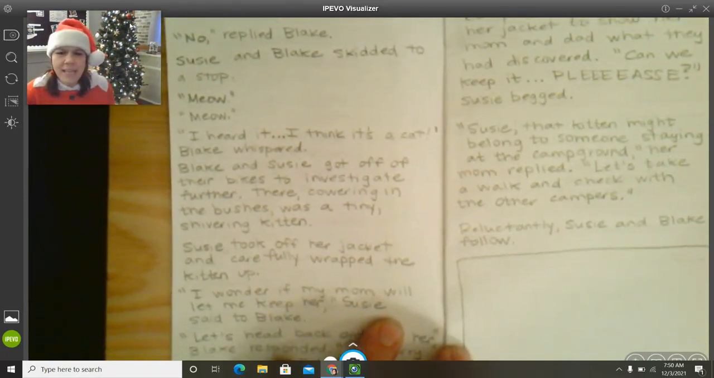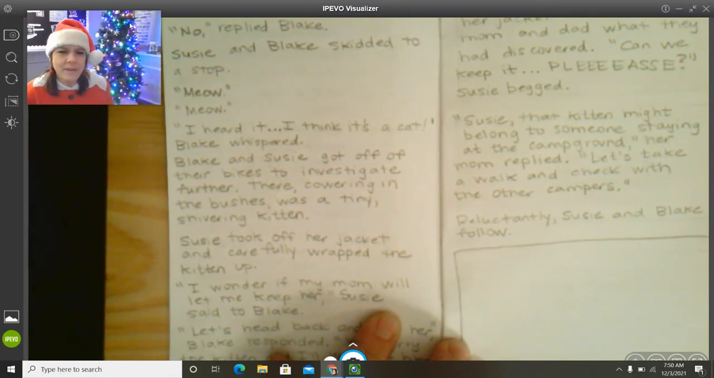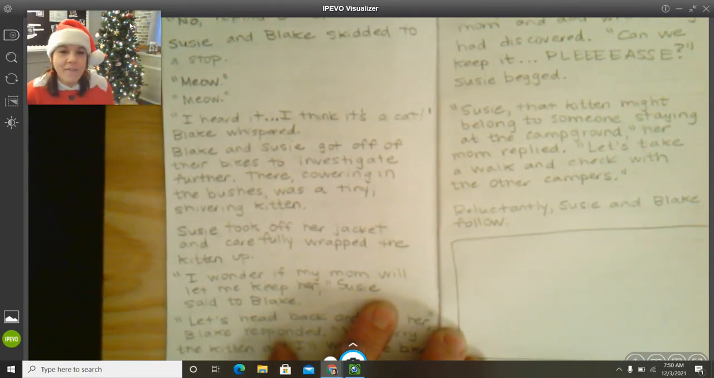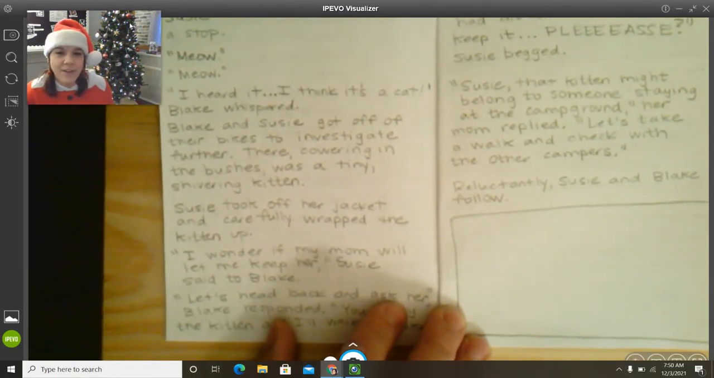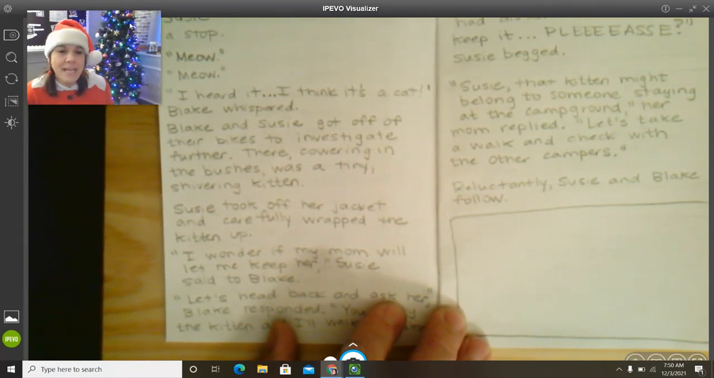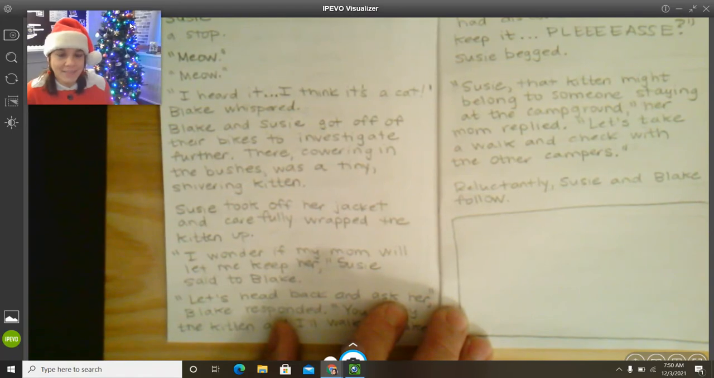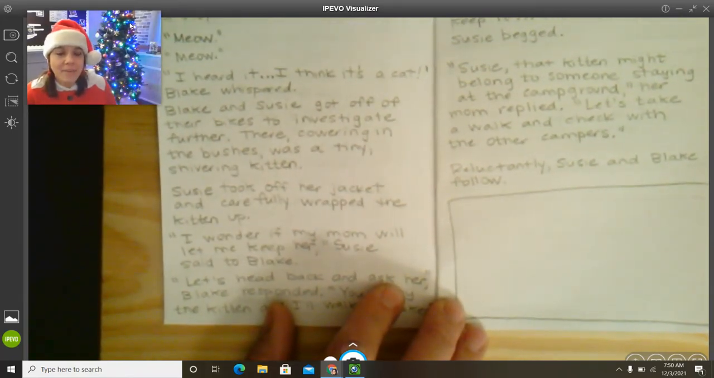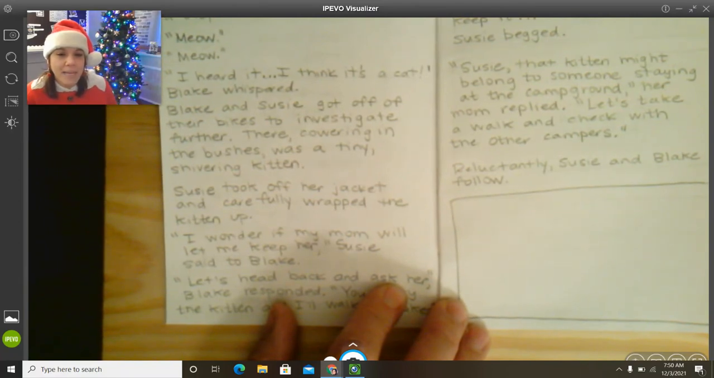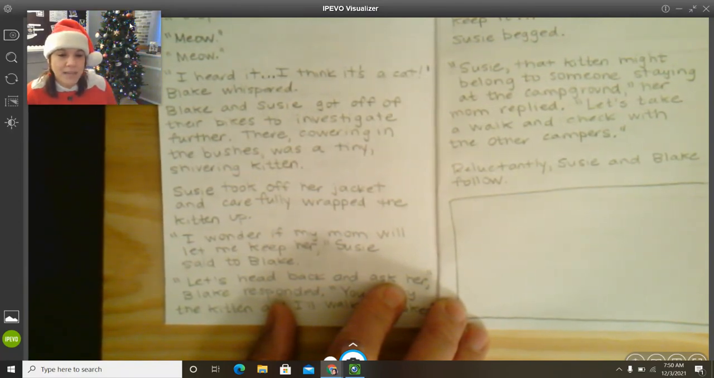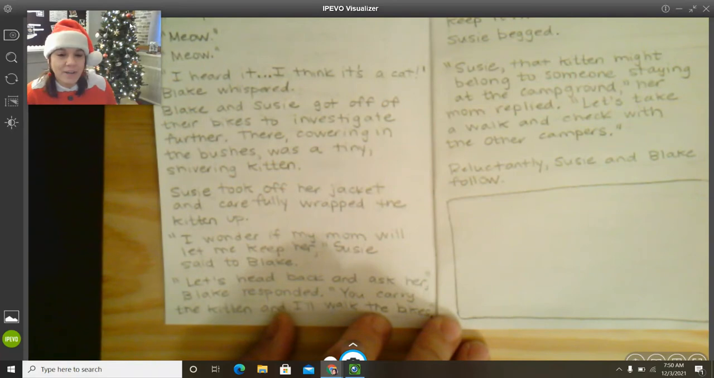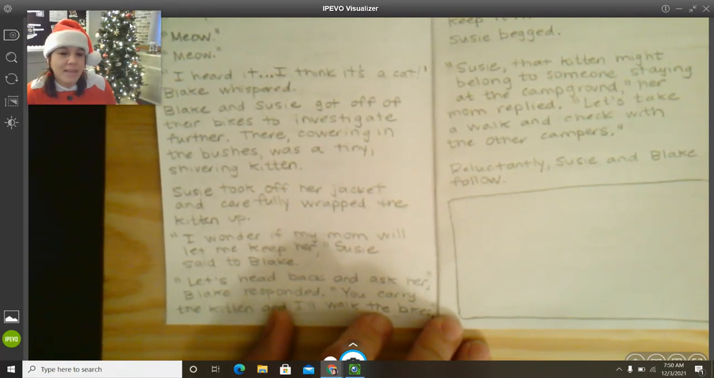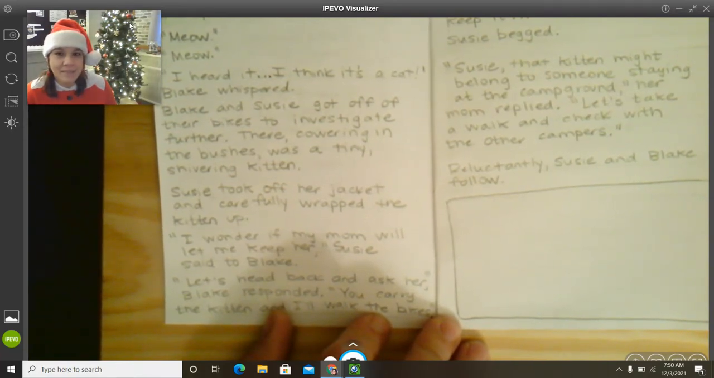"I heard it. I think it's a cat," Blake whispered. Blake and Susie got off their bikes to investigate further. There, cowering in the bushes, was a tiny, shivering kitten. Susie took off her jacket and carefully wrapped the kitten up. "I wonder if my mom will let me keep her," Susie said to Blake. "Let's head back and ask her," Blake responded. "You carry the kitten, and I'll walk the bikes."